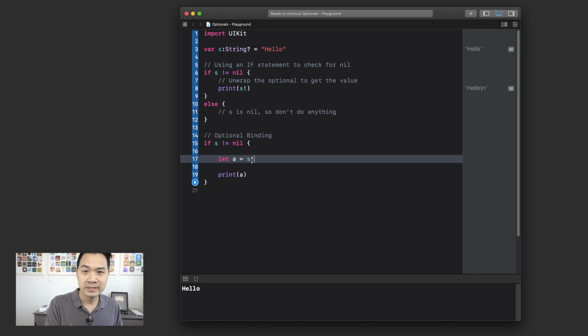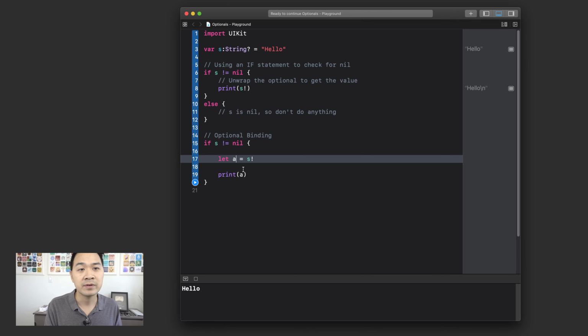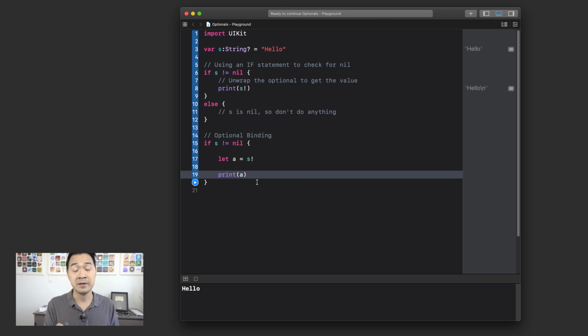So right now, this is not actually optional binding. Let me work my way towards it. So what are we looking at here? We're checking the optional to see if it's not nil. If it's not nil, it comes into this if statement, and then it's going to unwrap that optional to get the actual value, because we've determined that there is a value, and then we're assigning that value into the constant a. And then from this point on, we're going to be using a.